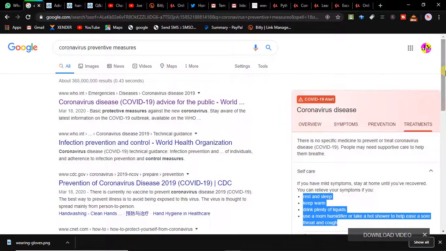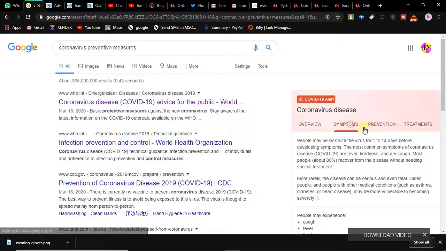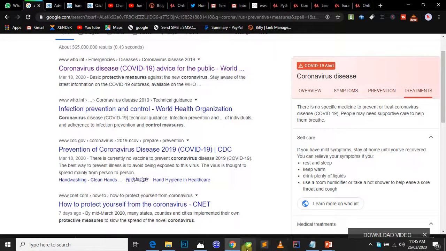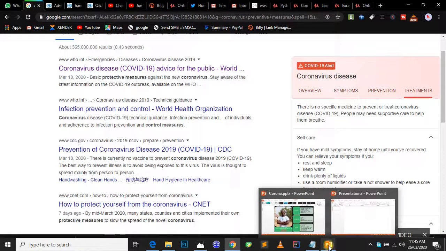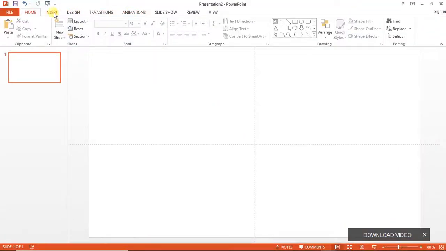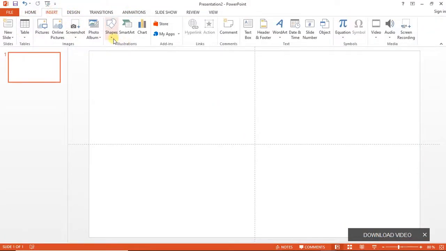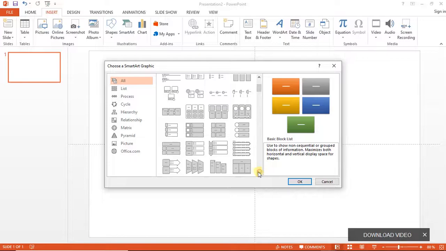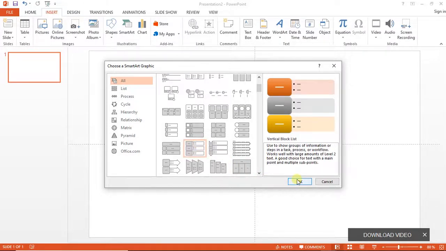They are what Google has also taken from the website. So you have them here: coronavirus disease, symptoms, prevention and treatment. So those are what I'll be using for this video. So when you open, you insert a smart chart and go down here. I'll use this one.